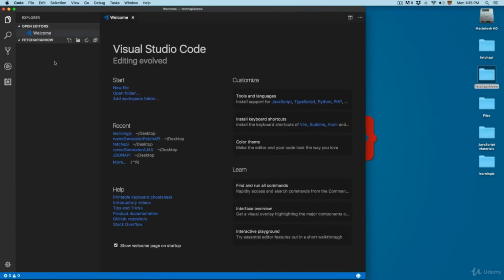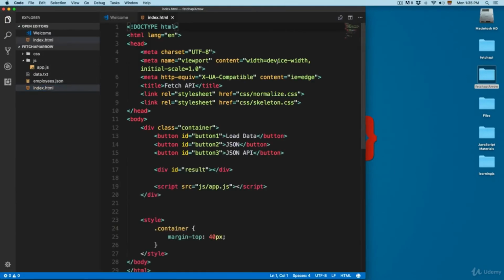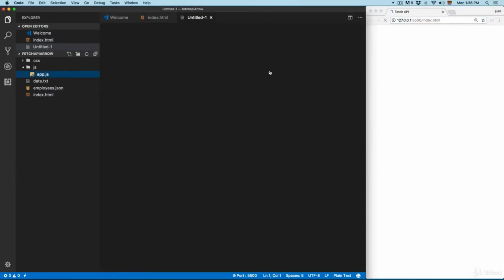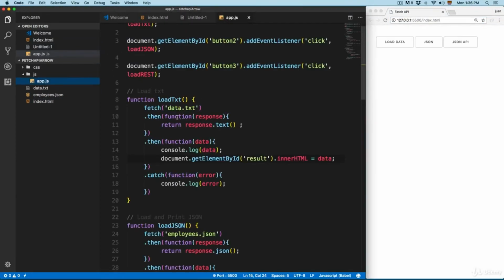Then from here we're going to open the index.html and we're going to open this with live server. We're going to click here on go live. And we're going to take this example using the fetch API and we're going to remove these functions and use arrow functions so you can see the before and after using arrow functions and the advantages that you will find when you are working with arrow functions.